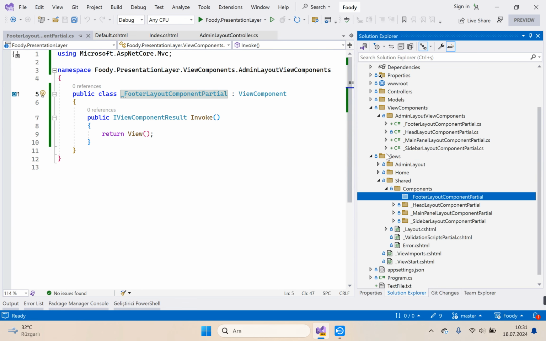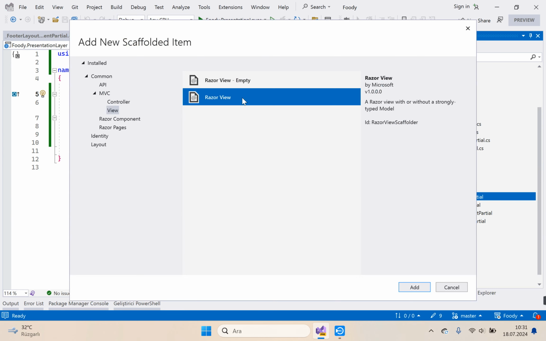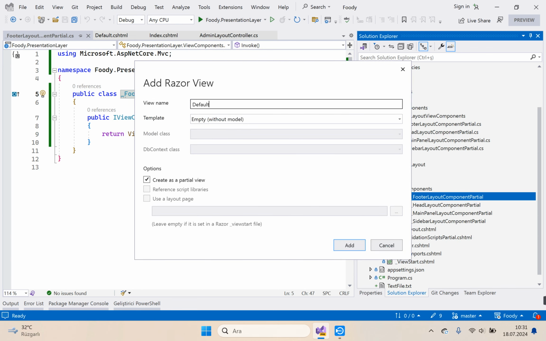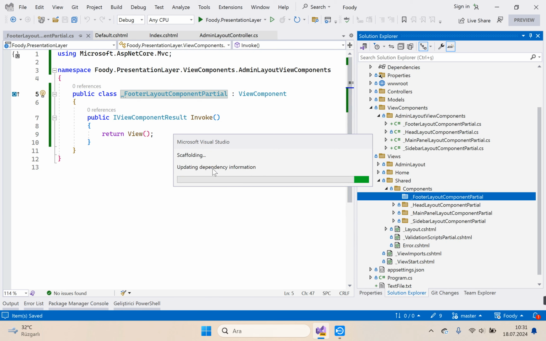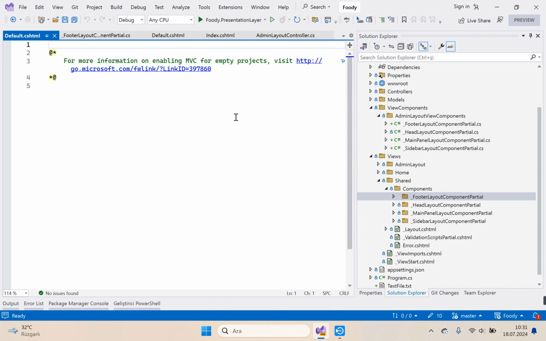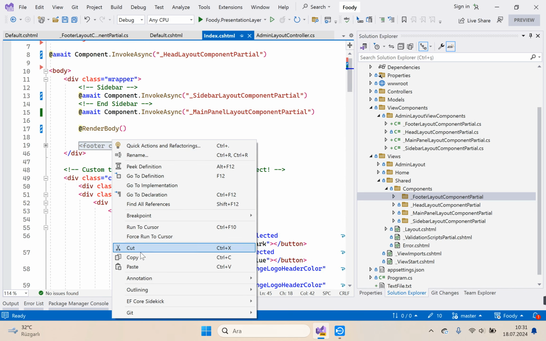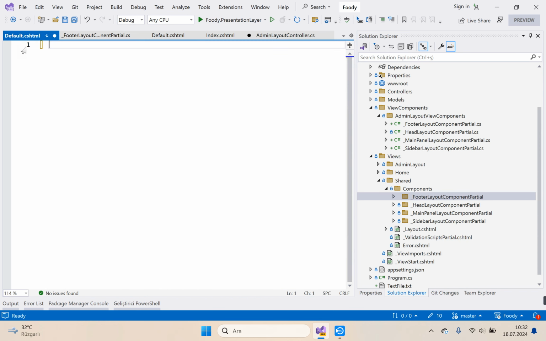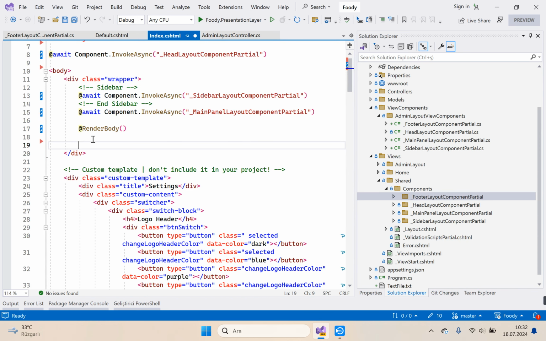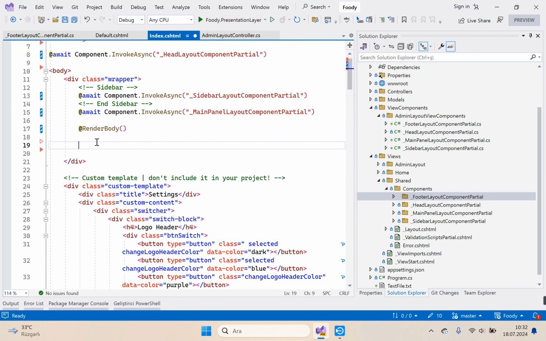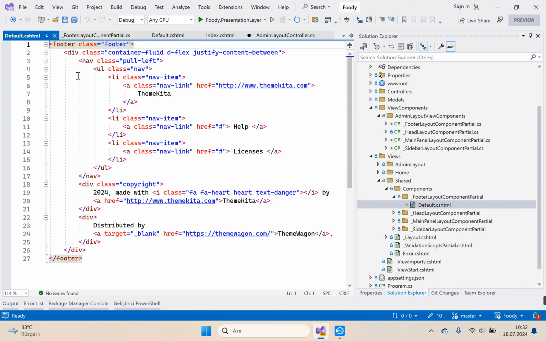Our folder name is this. Right click, add view, Razor View, and view name is Default. Okay, click add. I want to say again, I hope you can understand me easily. We need the footer area, right click, cut, and paste. Okay. We will change it in the next lessons in this area.